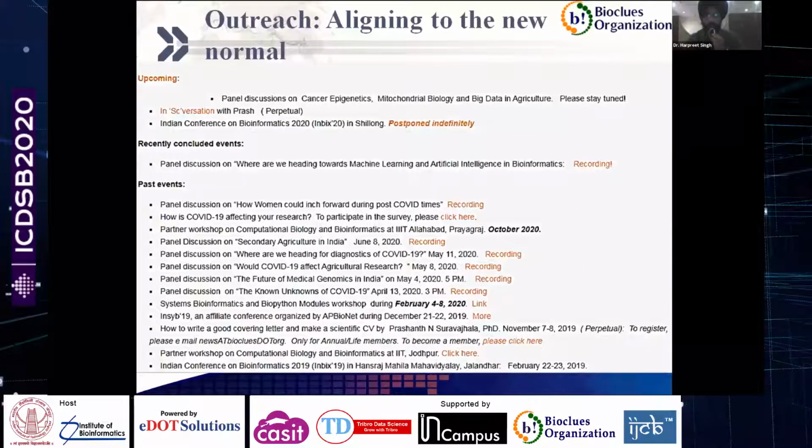Outreach, we are trying to align to the new normal. We are already conducting many workshops and conferences, notably the INBIX series, the Indian Conference on Bioinformatics, which is the hallmark of BioClues Society. We had planned to conduct INBIX in May, but due to the pandemic, this has been postponed indefinitely, but we try to fill the gap.